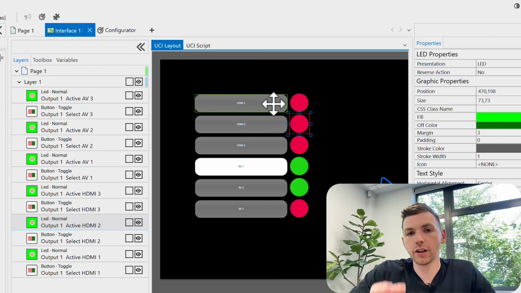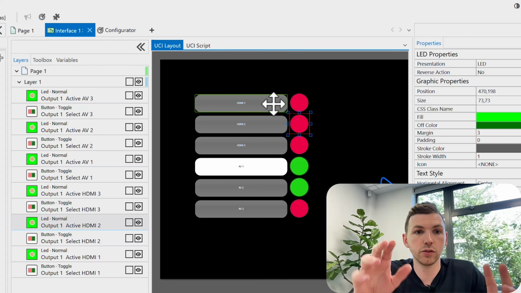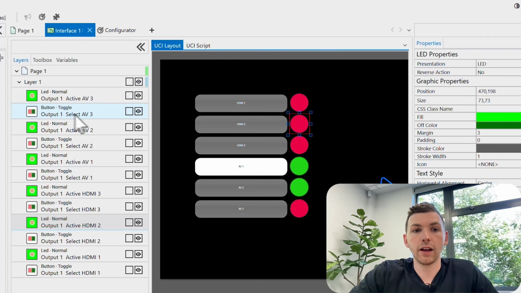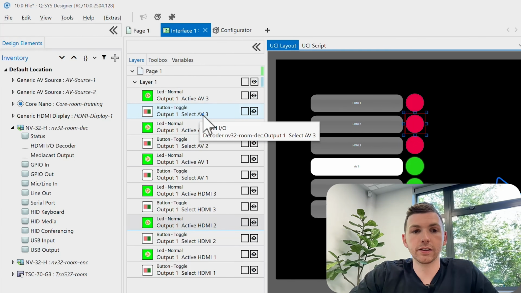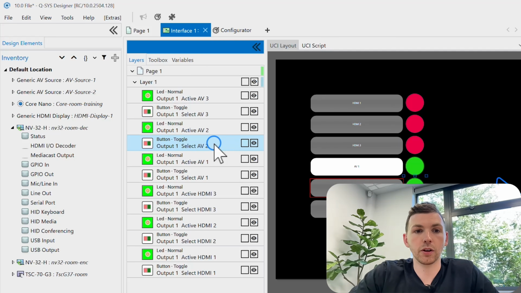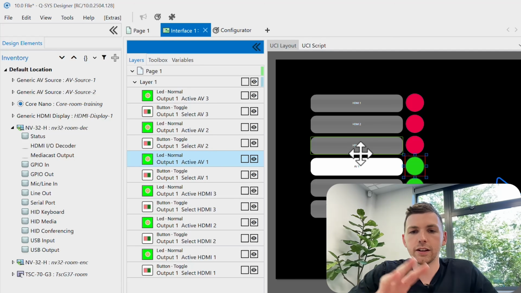Now these controls, they're dragged in from the schematic out of an NV32 decoder. And it shows you output 1, AV3 selection, AV2 selection. Okay, we've got the LEDs, we've got the buttons. Straight away, we can see what is what without having to cross-reference it somewhere else inside Q-SYS Designer.